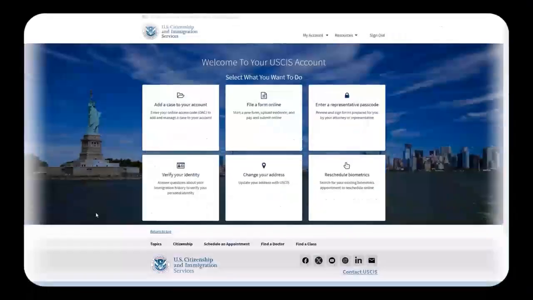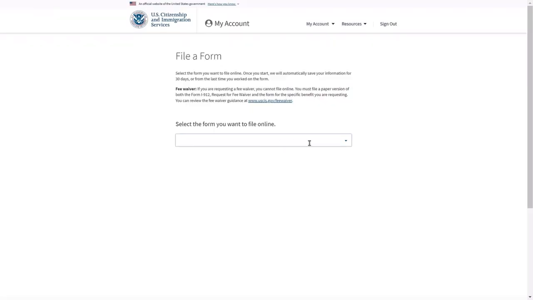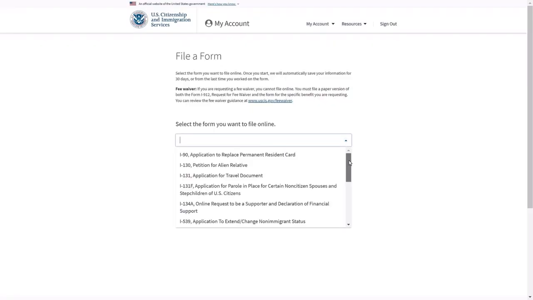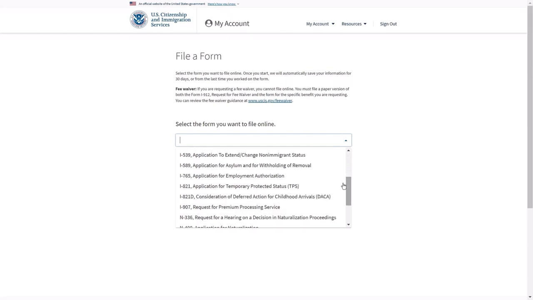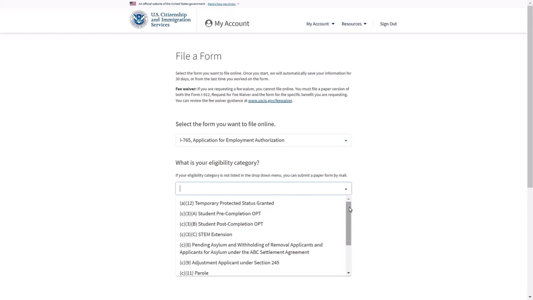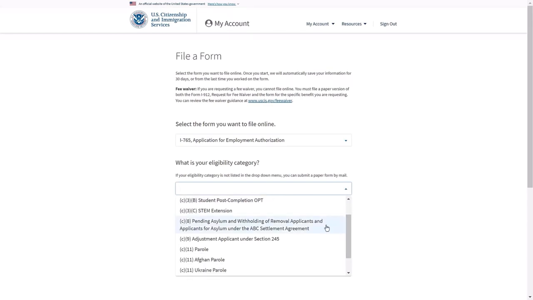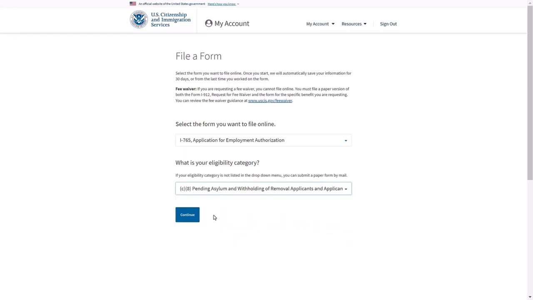After signing into your online account, you will select File a Form, either from these tiles if your account is new, or from a drop-down menu at the top toolbar if you have used your account for other forms. In the File a Form drop-down menu, you can scroll to Form I-765. Then a second drop-down menu will open, and you will select your eligibility category. The category you choose from the drop-down menu must match the one that you put on your PDF.